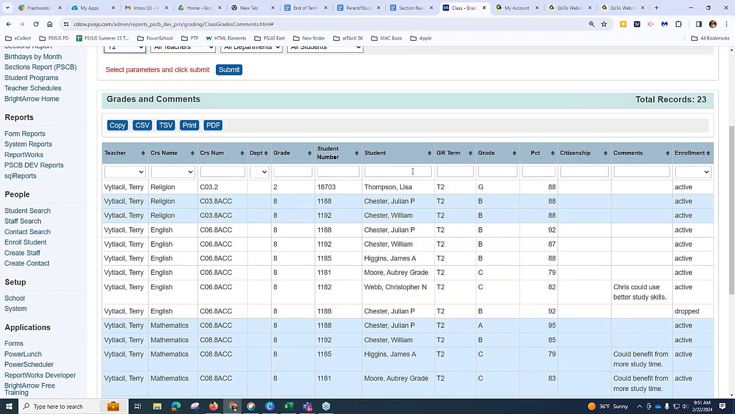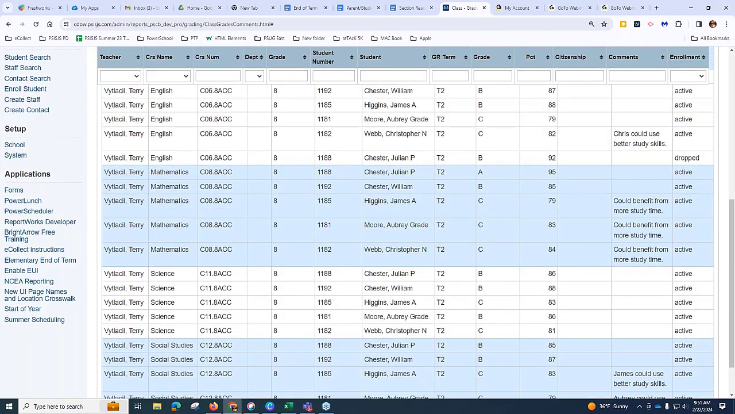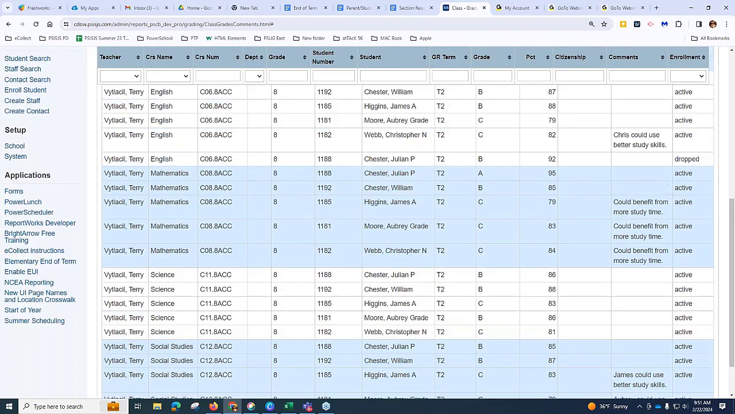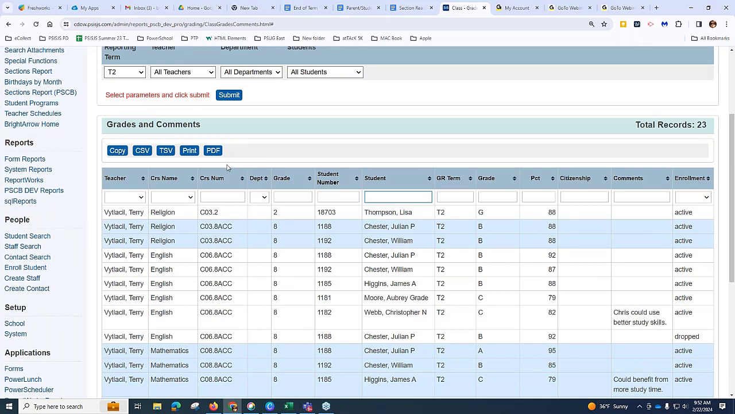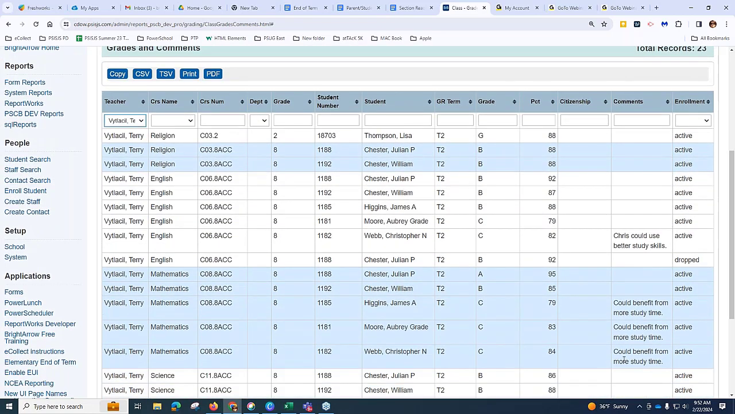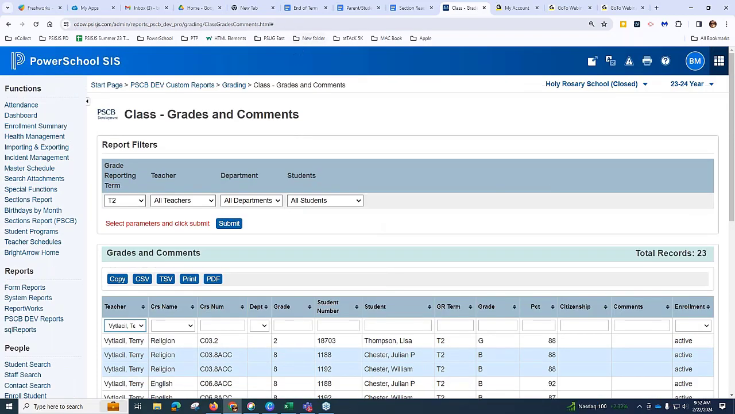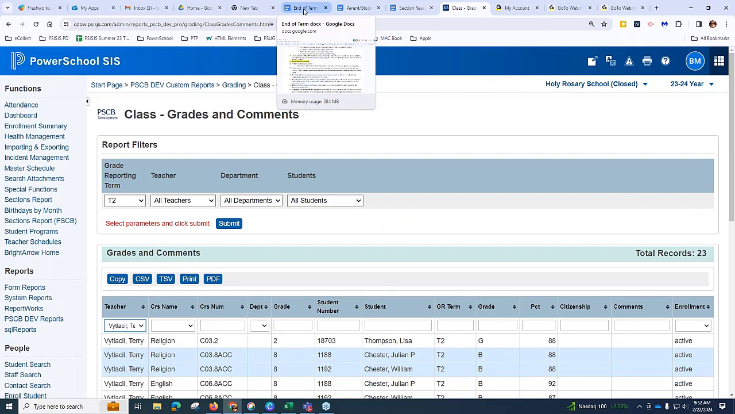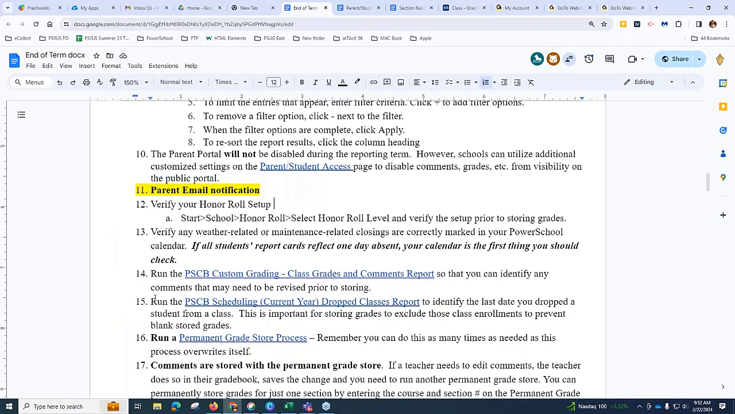So I am going to fine tune this to, and I forget her name. Oh, I don't see it. That's the student. I don't see the teacher. Here it is. I just want her. All right. So here's her comments. Now I can say they look fine to me. It's just a nice report to run. If you want to ever look at comments, you could see what teachers are putting in comments as you go through the trimester. Most of the time, though, they don't do that until progress report or end of term.